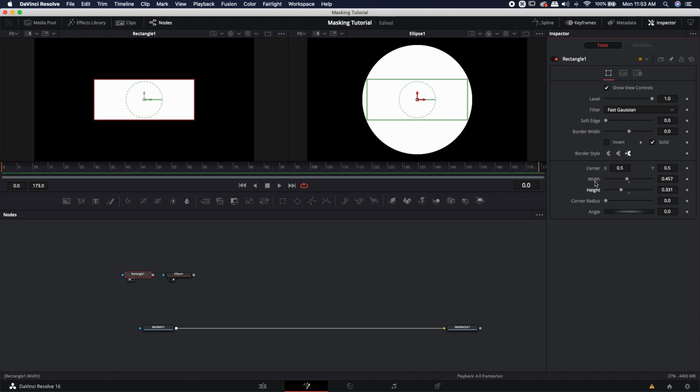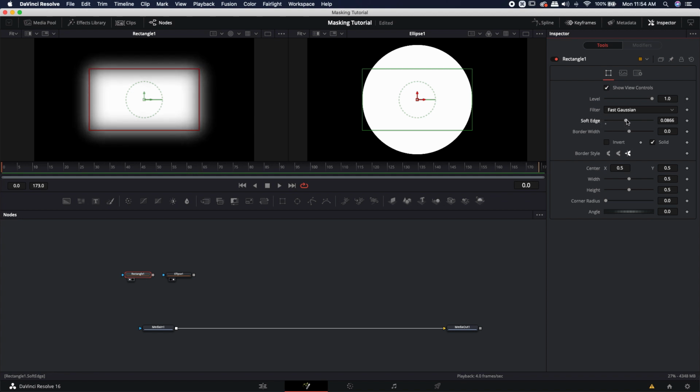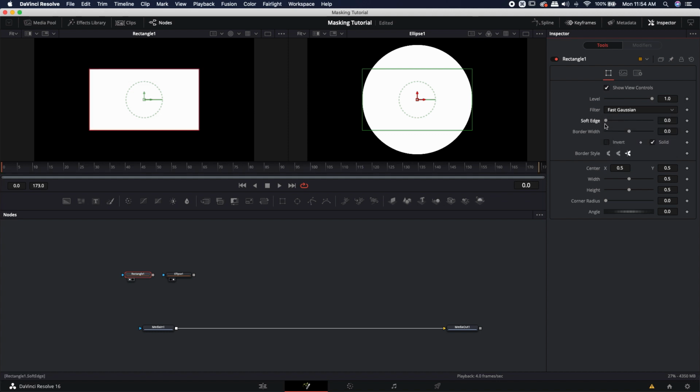If you double left click on any one of these names, that will reset it back to the default. You can also click on the little button at the center, or wherever the default happens to be. Just as if you're working with a transform node, you can adjust the angle here. I'm going to Command Z that. We already demonstrated the soft edge. To change the type of blur that you're using, there is the filter right here. I usually leave it on fast Gaussian. You do have the option to change it if for whatever reason you wanted to.